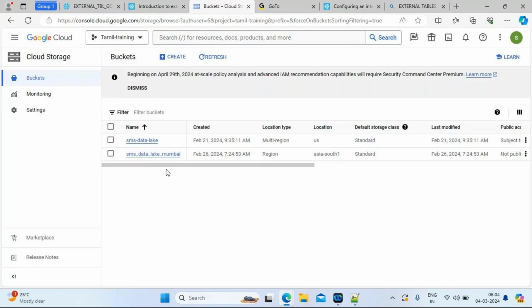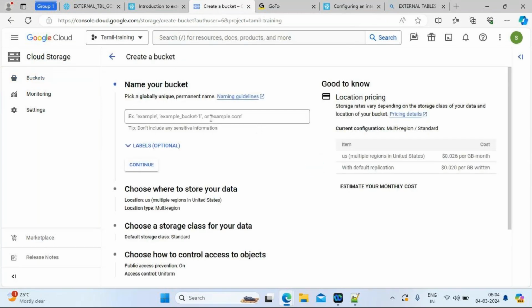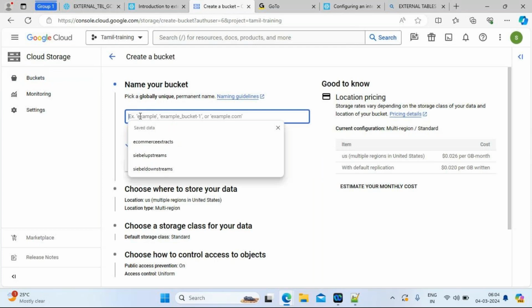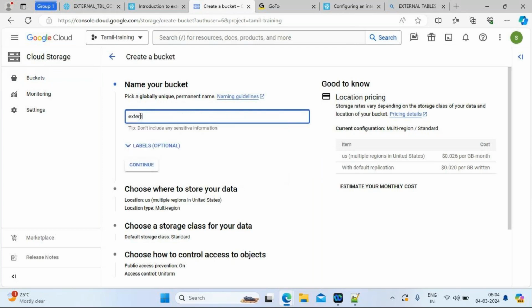இங்க பாத்தீங்கன்னா some different buckets இருக்கு. Now I'm going to create new buckets. Just create and provide some bucket name. Okay, I'm going to mention like external feed. Okay, I'm giving this name and then just give continue கொடுத்துருங்க.